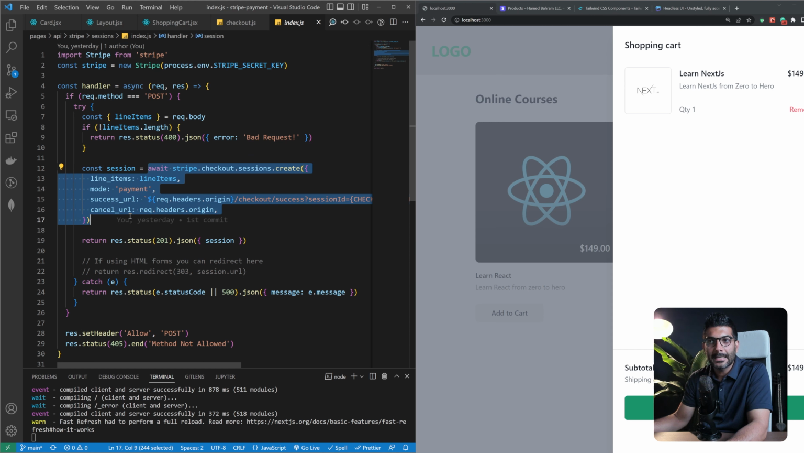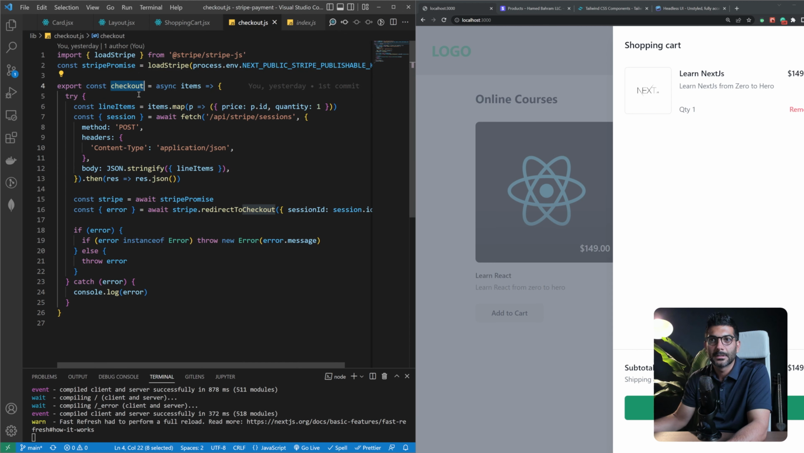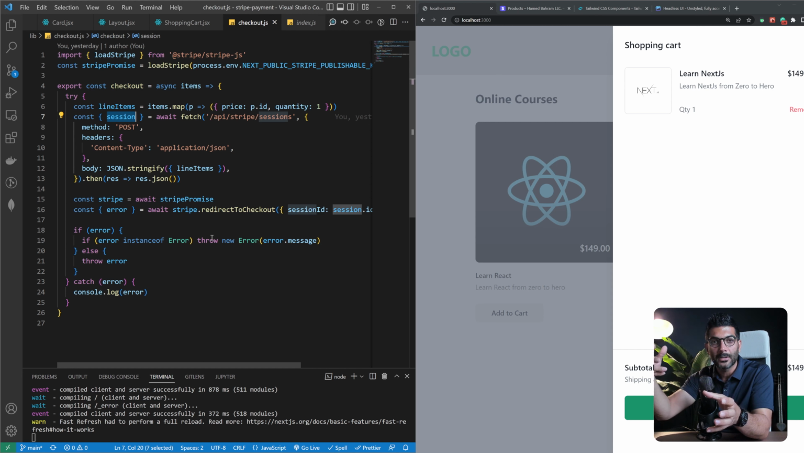We're going to get back a session from this function, and we're going to send this session to our front end. So we send this session back to this checkout function. Now here we have this session. What do we want to do now that we have this session? We want to redirect the user to that session in Stripe so that they can continue processing the payment for the items that they selected in the shopping cart and we created a session on our backend. How do we redirect them there?